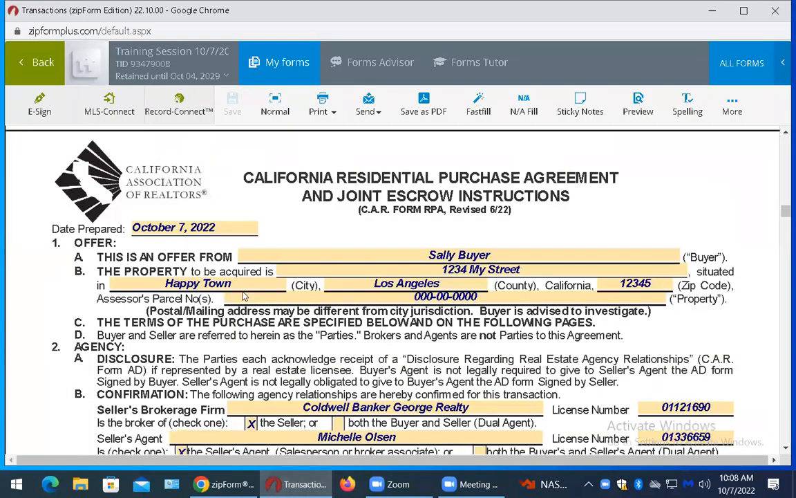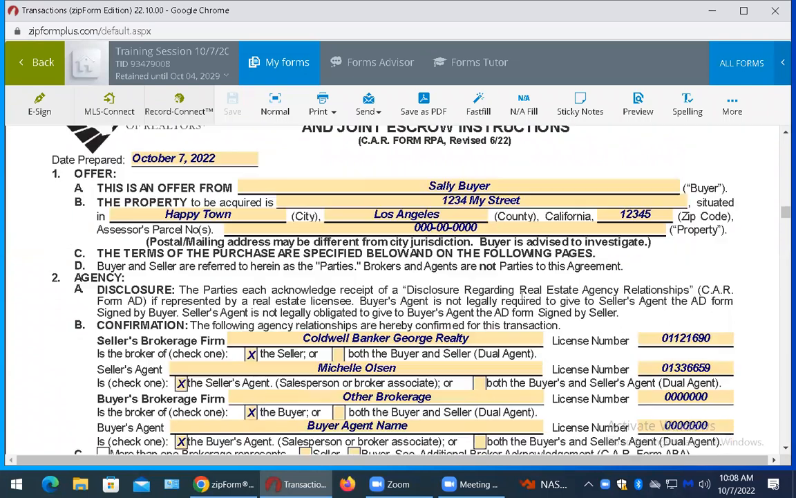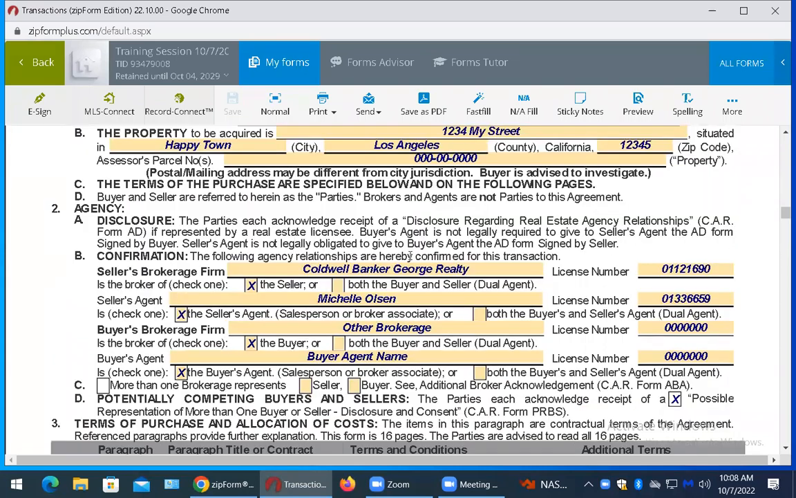So we'll start at the top. You're going to insert your date prepared here. That is the actual date that you're typing up the offer, and it's an offer from your buyer. Insert the property address, the city, the county, the zip code, and the assessor's parcel number goes here. If there are multiple assessor parcel numbers tied to that property, please cover them all here. They left a long line now for us to be able to do that.